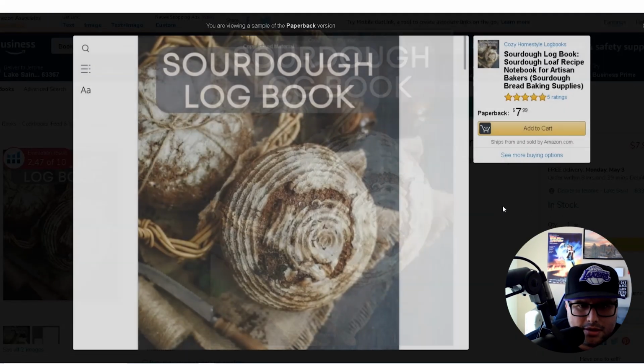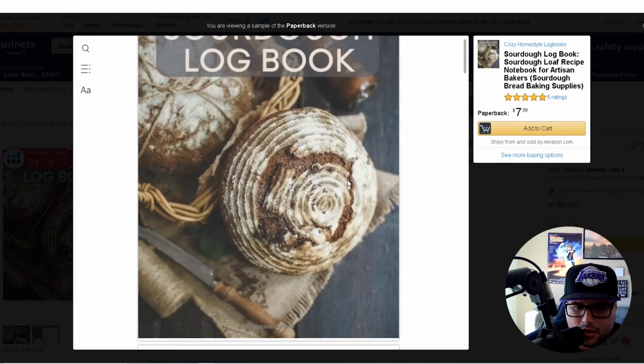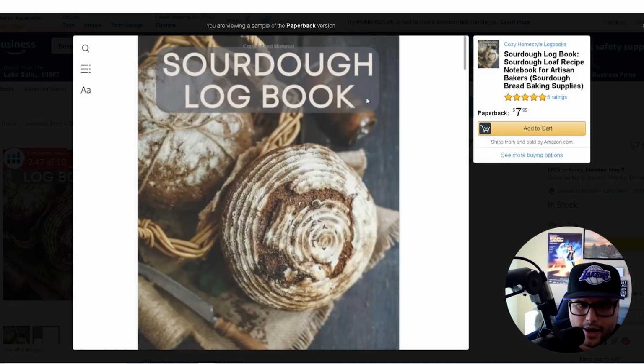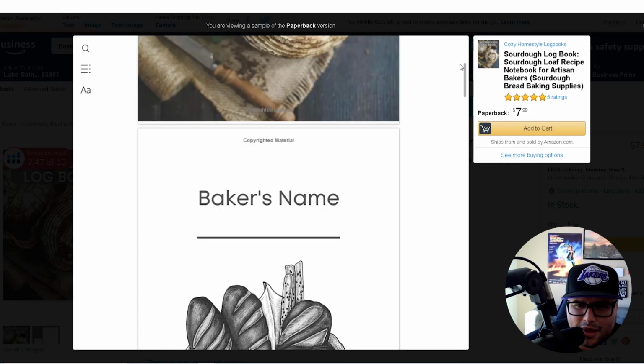But look at this sourdough logbook. There's a picture, okay, little square, circle, ovals, whatever you want to call it, right? Sourdough logbook. And then we go down.